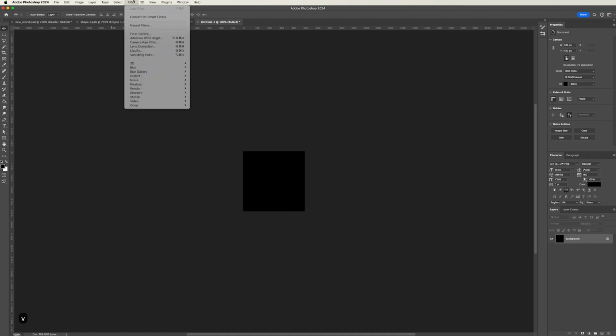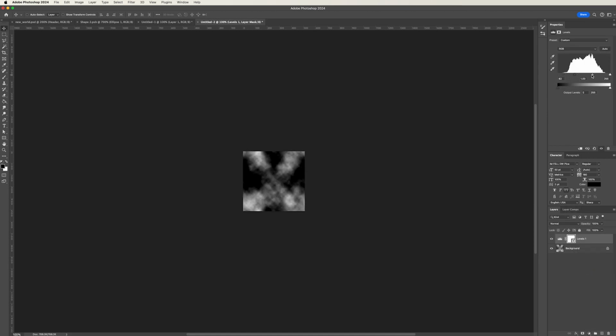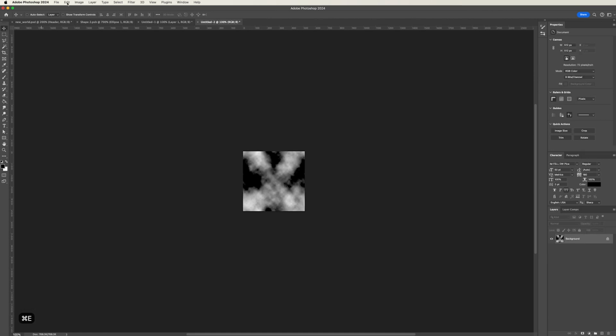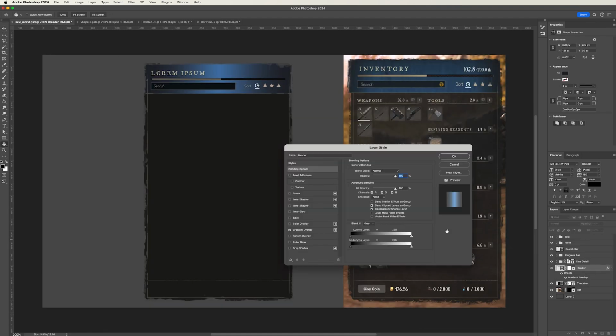So what we're going to do is create a quick grunge texture essentially. We're going to filter, render, difference clouds, and I'm just going to compress it a little bit using levels. And then we'll go up to edit and define the pattern. You just name it something more sensible than me. And then we're just going to apply that as a layer style, essentially.